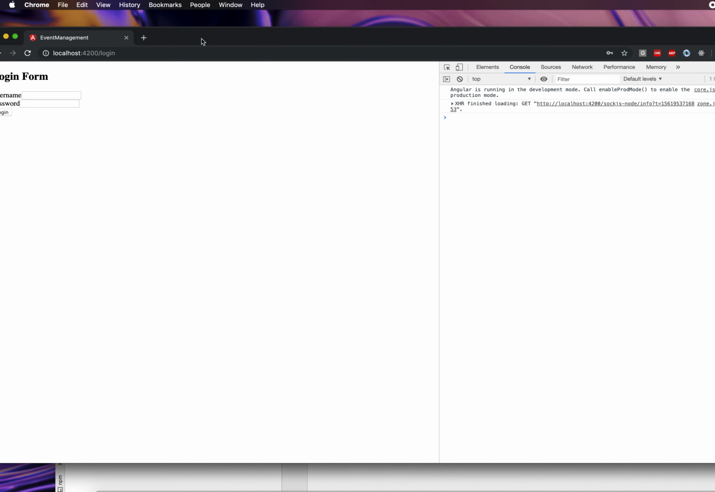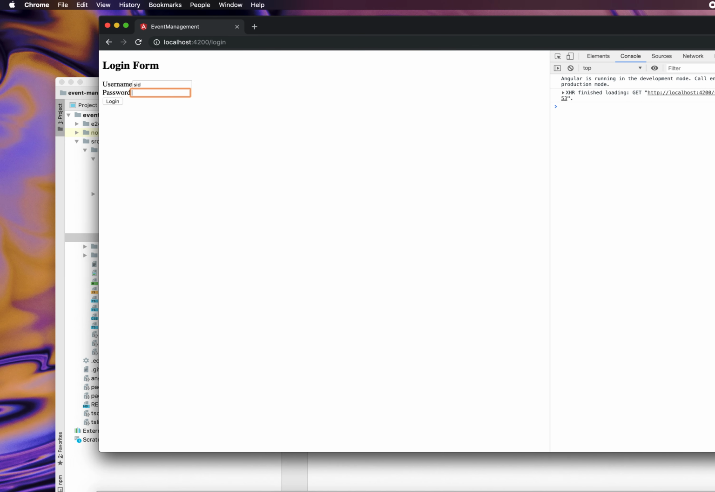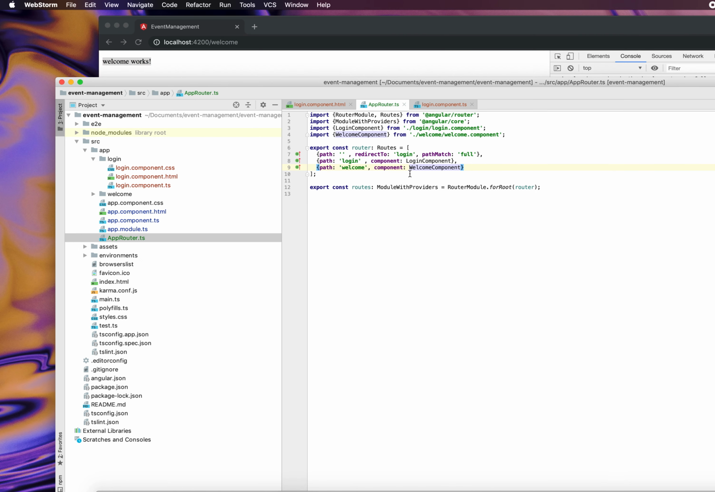Now if I enter sid and the password is admin, it redirected to the welcome component here, welcome box. So our routing is working fine. Sorry. So we were able to navigate from login component to the welcome component. So later we'll create different components, and for each component we need to give the entry inside the routing, and this is how we can route from one component to another component.